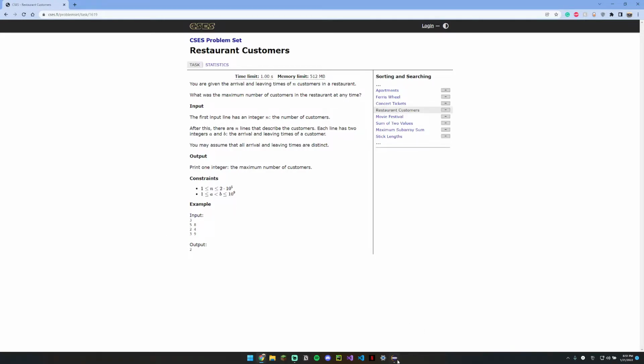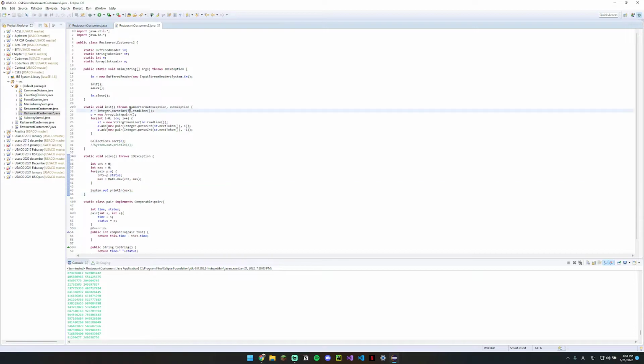So let's look at the code here. We have it completed. It starts with import; you should not forget that. And then we have the static variables here. We have our buffer reader, our input string tokenizer, or our modifier for our input. We have integer n representing how many customers there are. And then we have our array list for our arrival and leaving times.